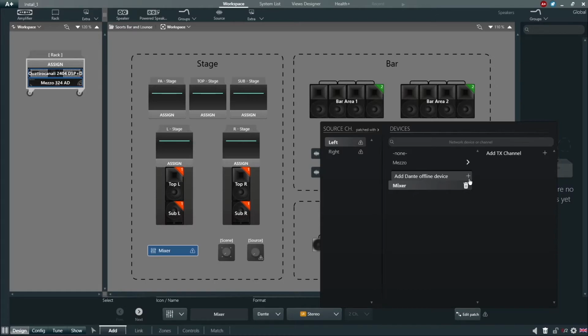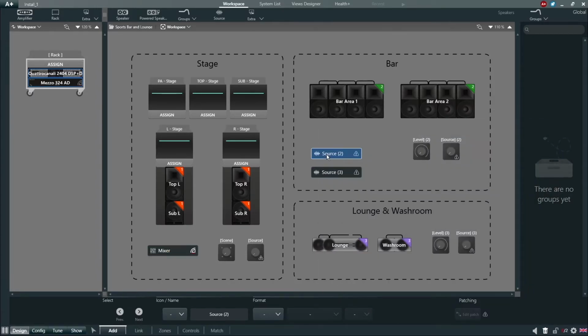Next, we will add the transmitter channels of the offline device. Select the plus icon found here. Add 2 transmitter channels. Name them Mixer Left and Mixer Right. We will now repeat this process with the second source.